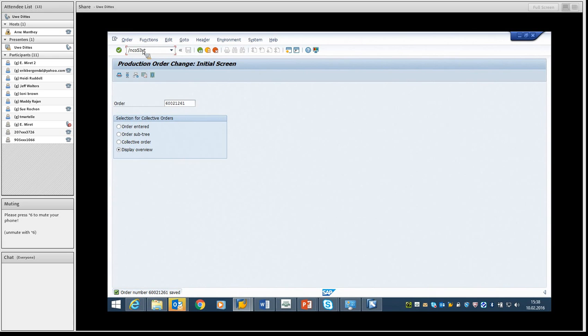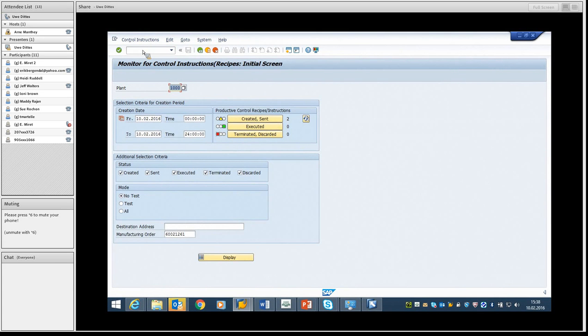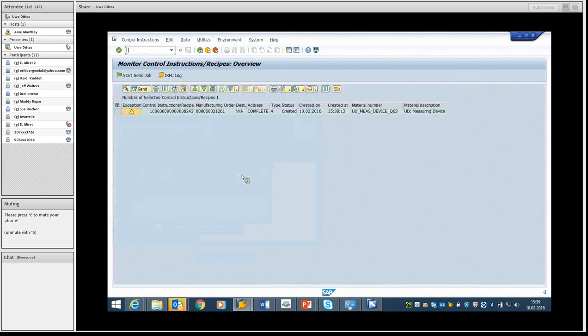Now, the next thing is I want to set my control recipes, and also the monitor for control instructions and recipes. Here we have this initial screen. It looks a little bit different, but it contains the same functionality you might use to work with in CO53. I will just check, okay, I created one, and we just want to send it. If you do it manually, that's fine, but in general you might send automatically with the help of a background job. So this also works for control instructions as well.